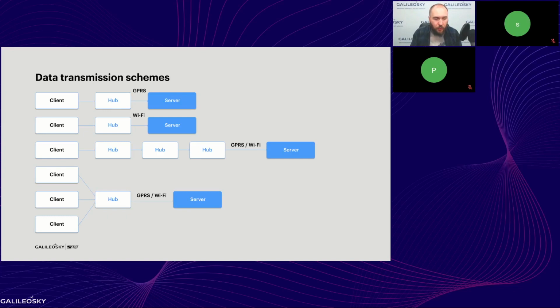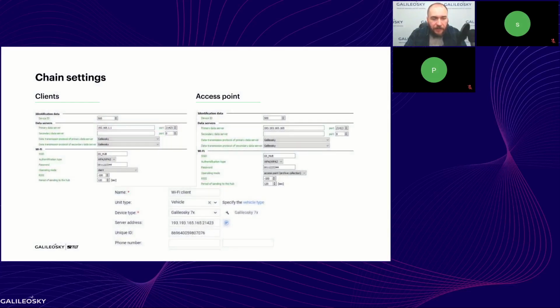But there is one point that you also need to understand: hub devices must be equipped with micro SD cards. The personal data of the hub can be stored in the internal device memory, but the client's data is always stored on the micro SD card, so you need to use micro SD cards. About micro SD cards, I will also speak a little bit later.